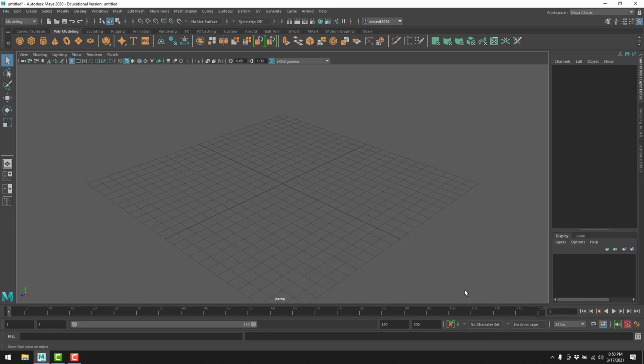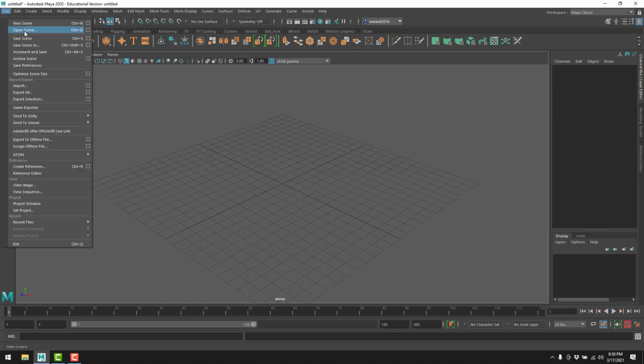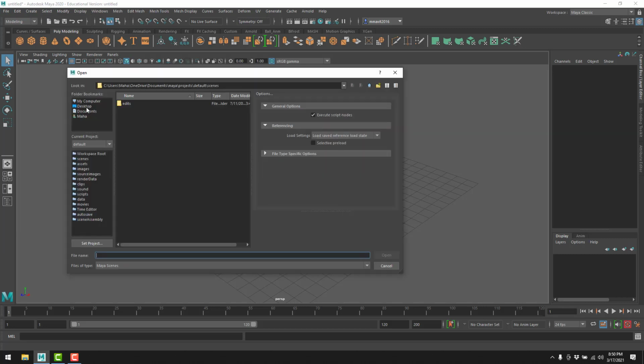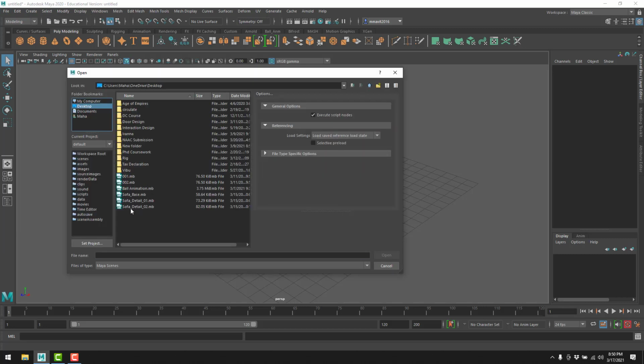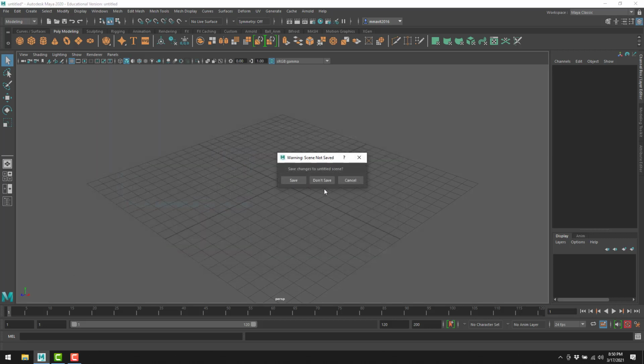Hi students, hope you would have worked on your previous exercise, which is creating a sofa in Maya. So what I will do here is I'll open my sofa detailing Maya file.